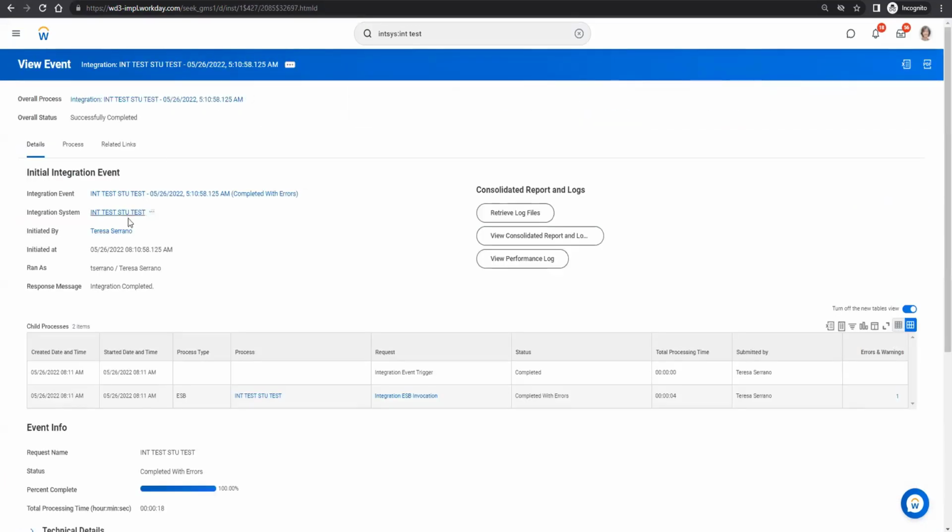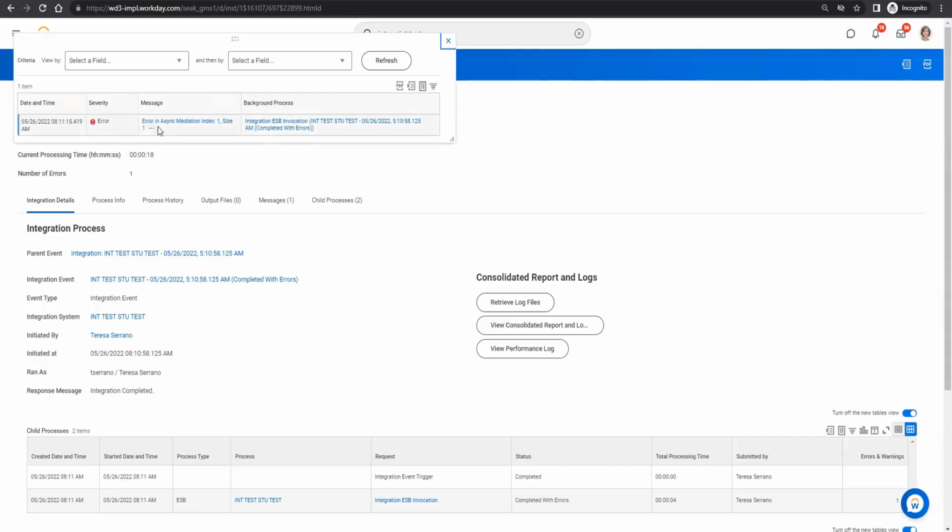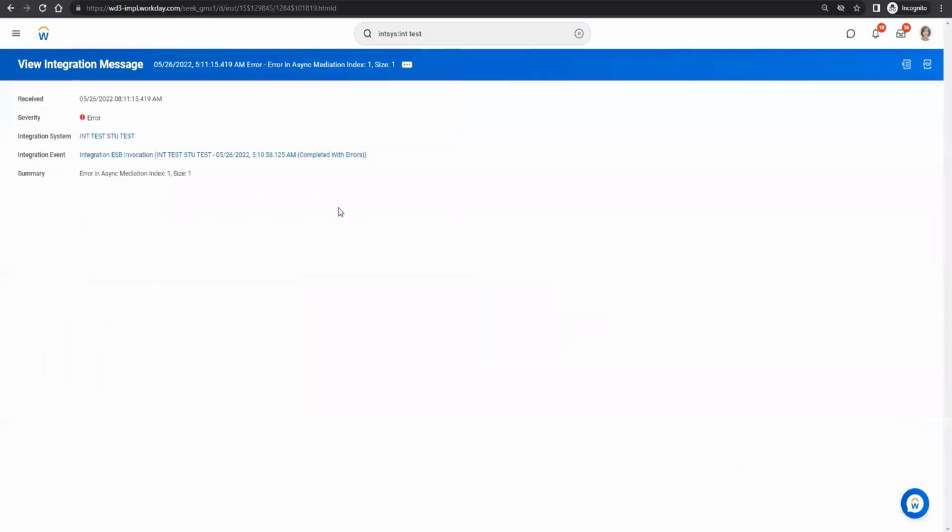Okay, so it completed with errors this time, right? Yes, yeah. Now if you see the message, it says, error in async mediation. Yeah, this was a custom message. And after that you have this message, index 1 size 1.